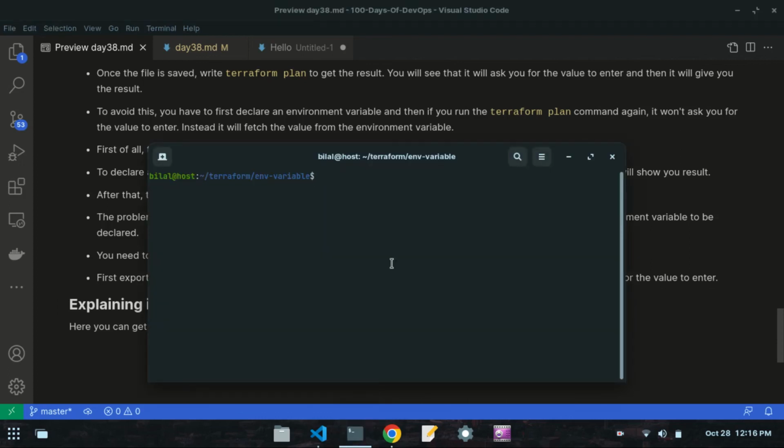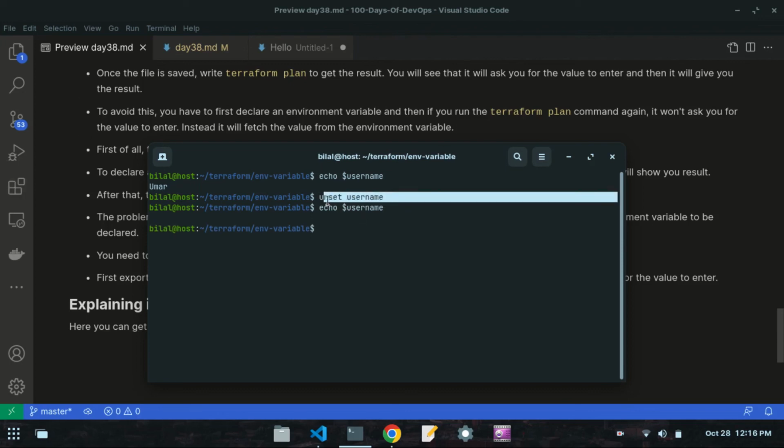Alright, you can unset it if you want to. The previous one is echo username, which is currently giving me Umar also. I want to unset it. How can I do this? I will write unset username. And now if I write echo again, it will show me nothing because it is now unset.